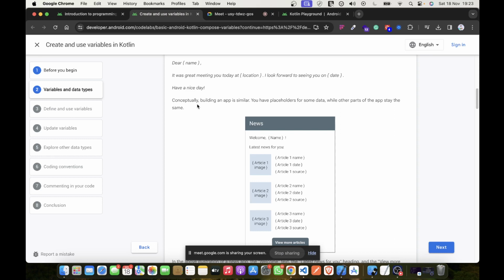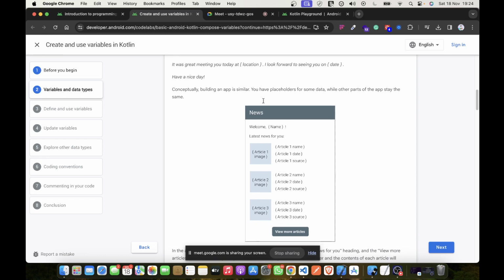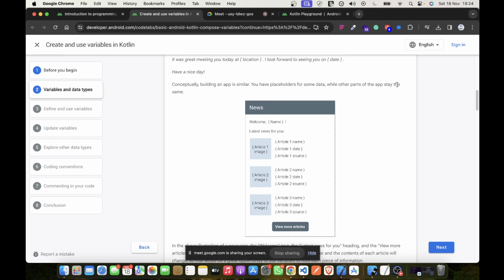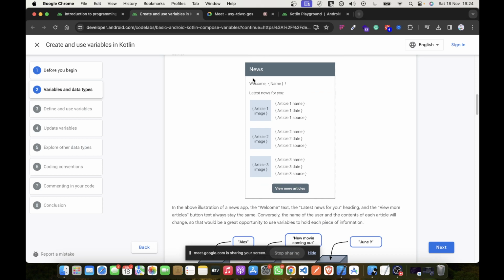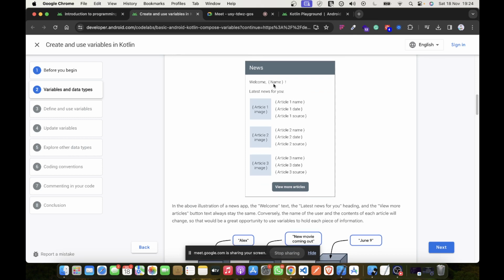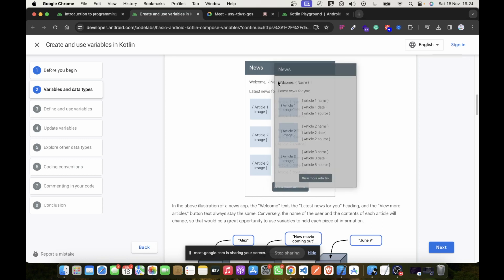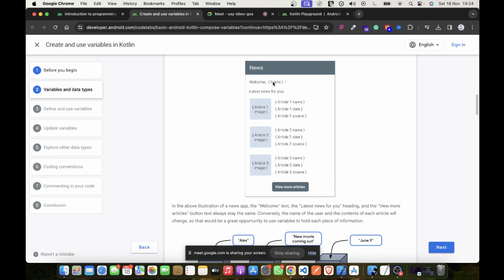The next thing now: conceptually, building an app is similar. You have a placeholder for some data while other parts of the app stay the same. In any app you open, you see "welcome", or you see your profile, and on your profile you see your name. They are able to do that because all of your information is stored inside a particular container, a particular database, and whenever anybody requests your information, it is passed through a variable at response time for you to be able to see it. All this stuff you are seeing here, that is "welcome" and this name, that's a variable. Your name is stored inside a variable, and so on.